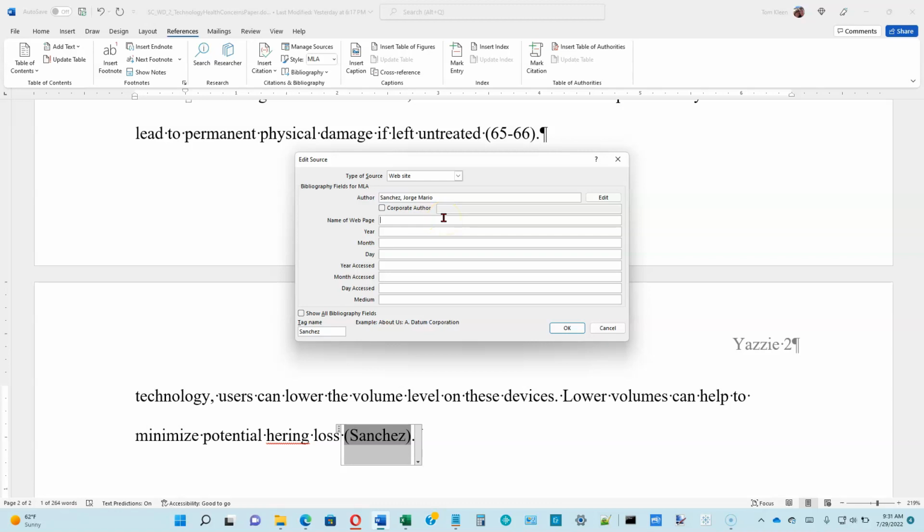and middle name if you have it. The name of the web page, you can tab or click in the name of web page, and it's going to be technology and your hearing. And we're going to skip over year, month, and day and go down to year accessed. The year accessed is going to be 2021.